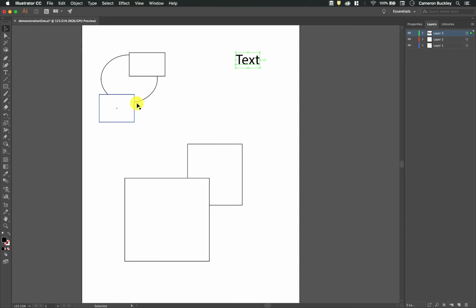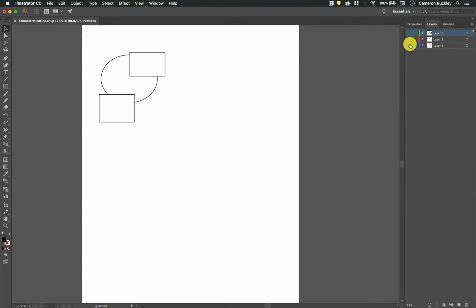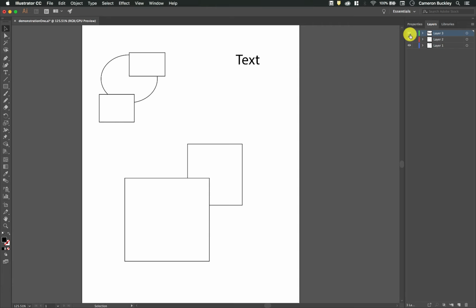So these are all on the blue layer, which is labeled layer 1. These are all on the red layer, which is layer 2. And this is on the green layer, which is layer 3. On the far left-hand side, we have eyeballs we can click, just like Photoshop, to show and hide a layer. Next to that, we have these blank spaces. These will lock the layers, so it will make them unable to be edited. So if I don't want to be able to edit this layer, it won't even let me select it.